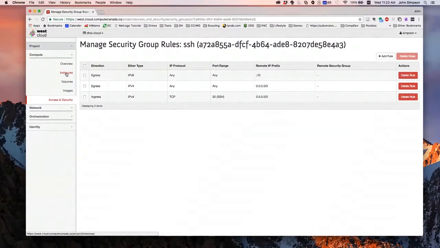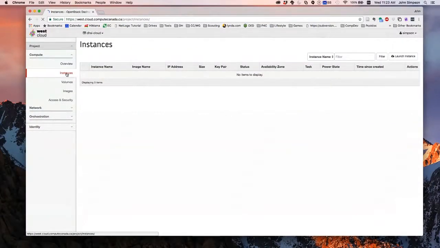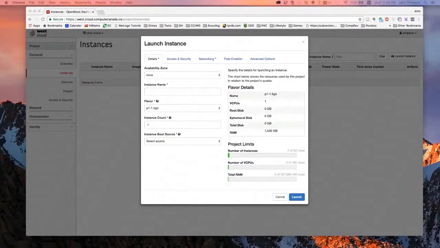So I'm going to come up here to instance, and I'm going to click on it. I'll ignore the Microsoft Office helpfulness there, because it's not the Mac OS helpfulness. And what we're going to do is we're going to come to the top right corner, and we're going to choose Launch Instance. So, Launch Instance.